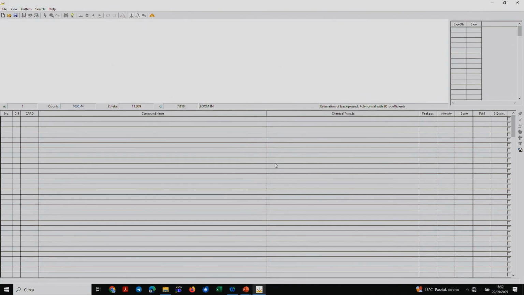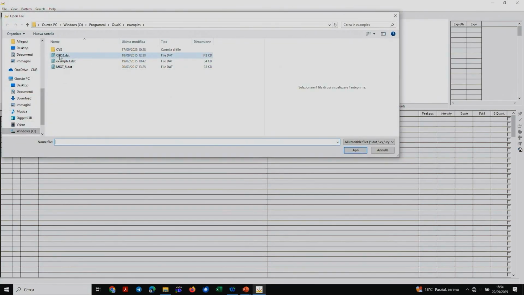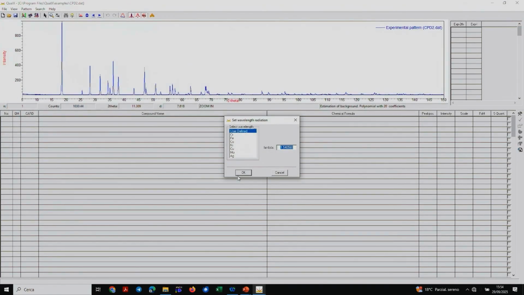I start with the second file. You import the diffraction pattern, and we choose the second, that is CPD2. And then you open it. I'm sorry, you cannot hear me. Yeah, it's because someone told me that I have to be far away. Okay. And the wavelength is still the same.